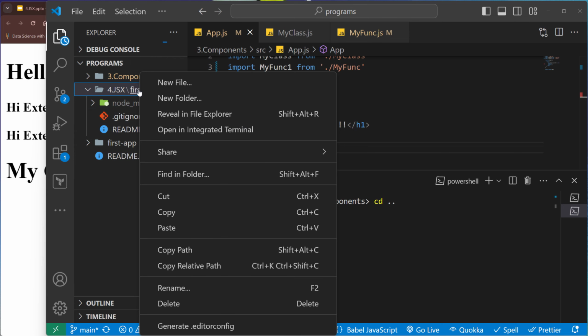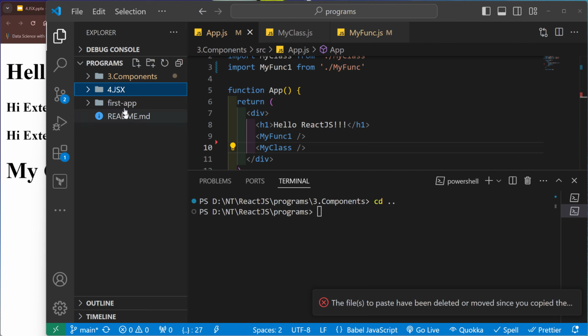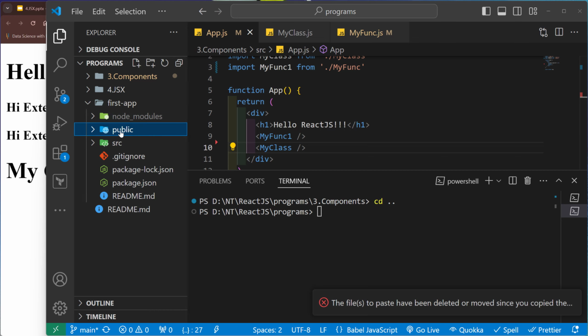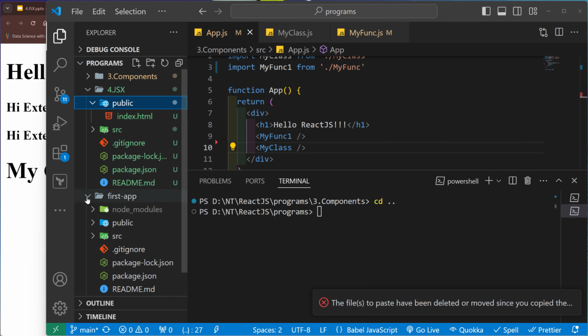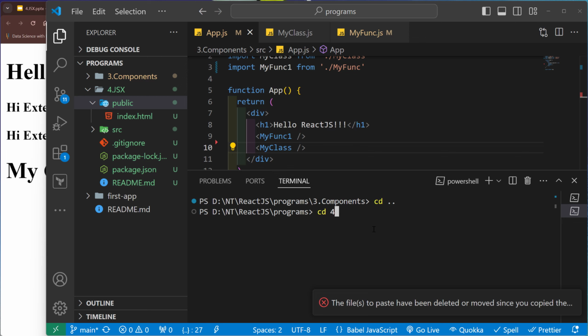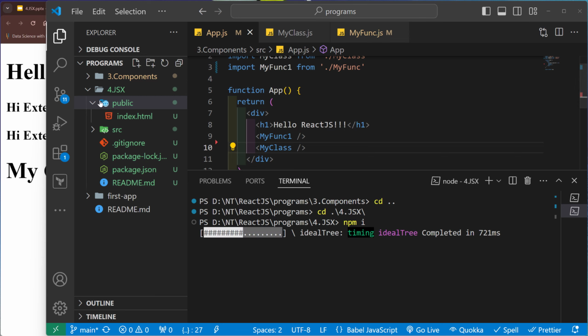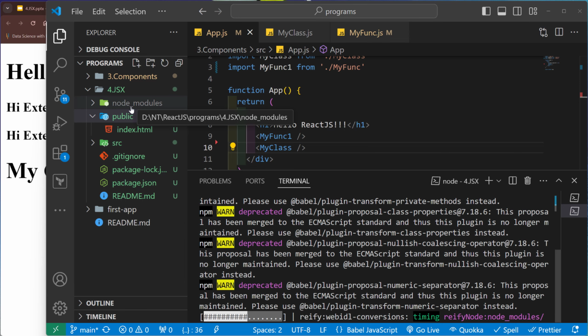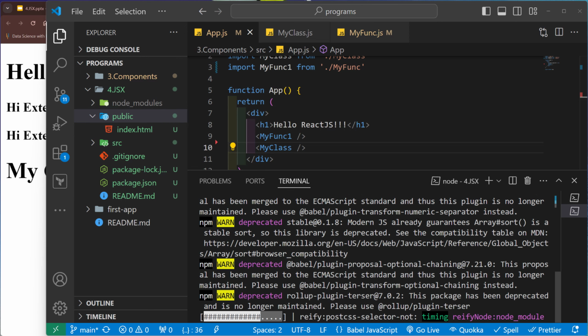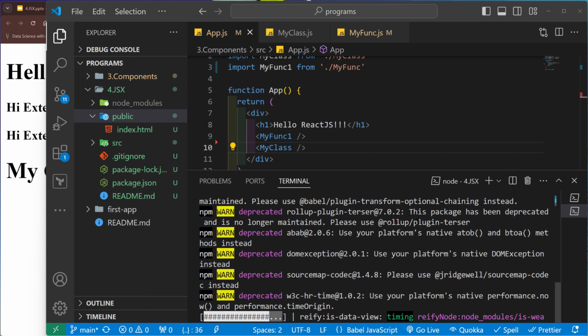Copy public and src, those things. Right click, copy into that JSX folder, paste it. Yes, it's pasted properly. Let me go cd into 4 JSX, then hit npm i. Here the node_modules directory is created. Whatever dependencies are defined in package.json are installed and create the node_modules directory. After that, let me start the server using npm start.